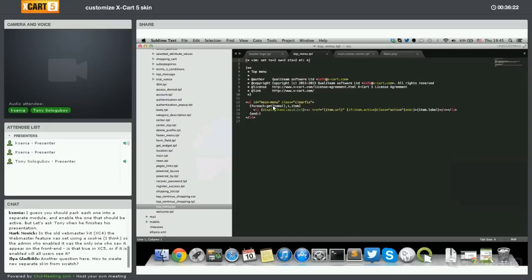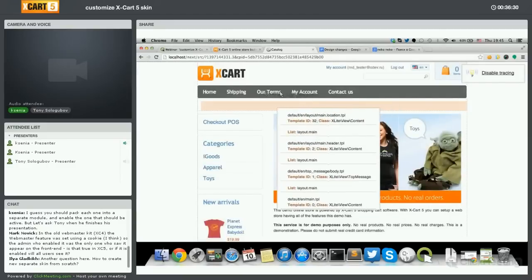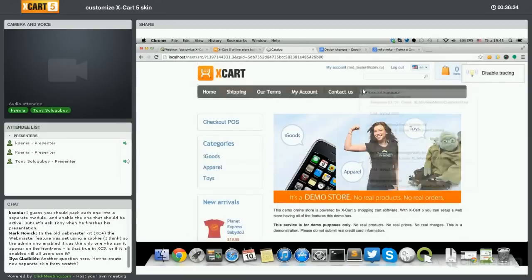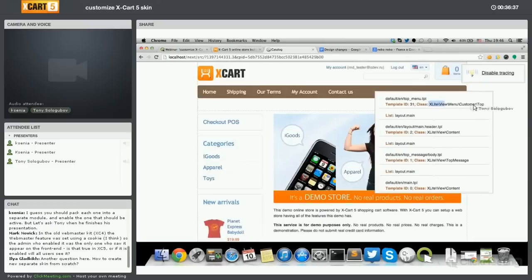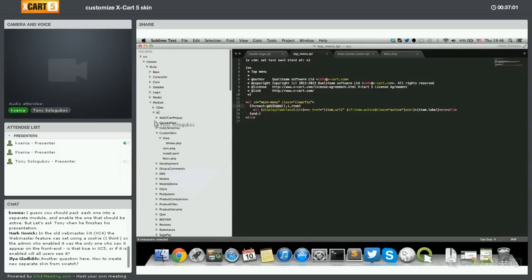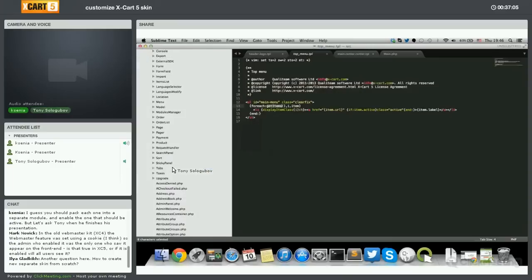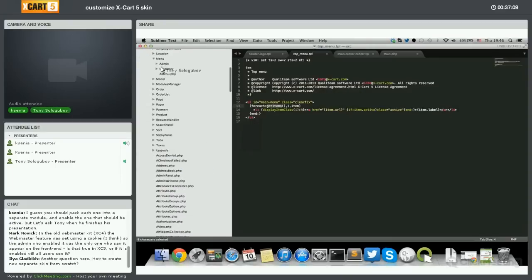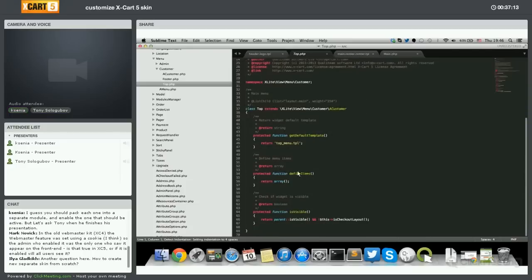And these child elements are coming from the getItems method of this viewer. So WebmasterKit not only shows you what template is used, but it also shows you what viewer is managing this template. So we are coming to the view menu customer top, and we are checking getItems. We do not have this method here.